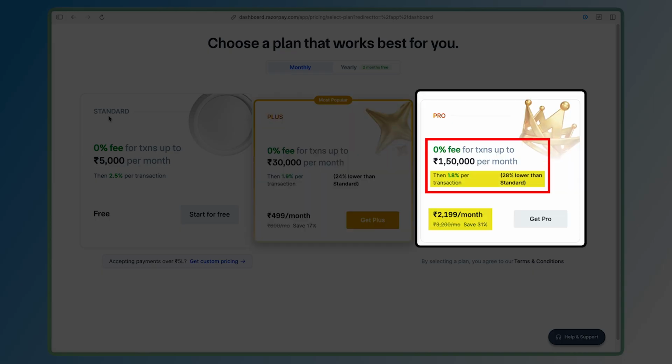Then there is the Pro plan for 2,200 rupees per month. If your 1.9% fees exceed 2,200 rupees, it's better to choose the Pro plan. Otherwise, you can stay in the Plus plan. This is the basic calculation.